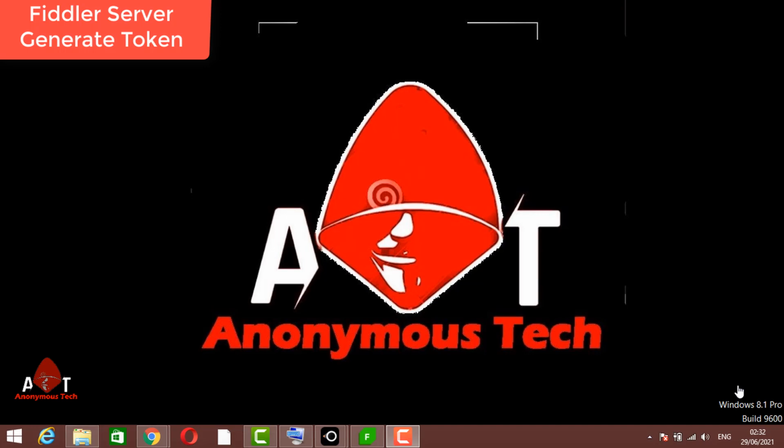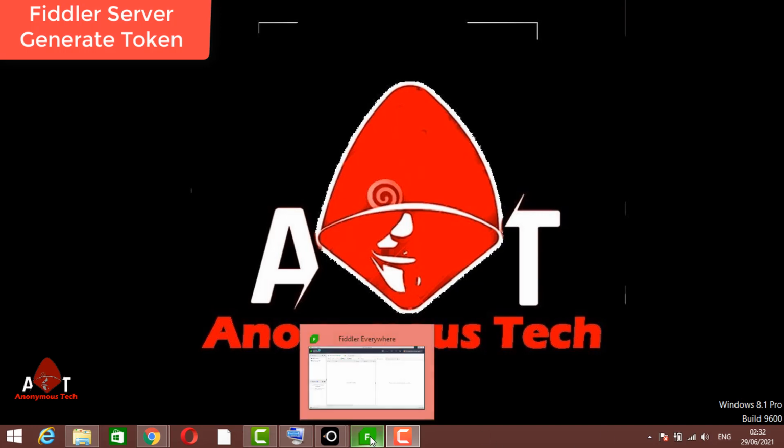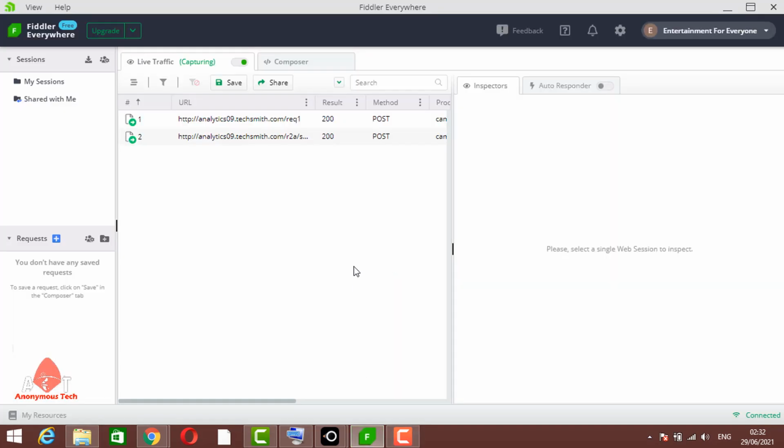Today I'm going to tell you the FMI OFF process. I will show you how to make your own Fiddler server and how to generate the token. I installed Fiddler Everywhere, the free version, and here I will teach you how to make your own server and how to get the token.